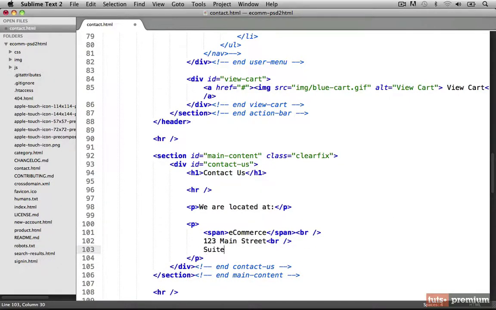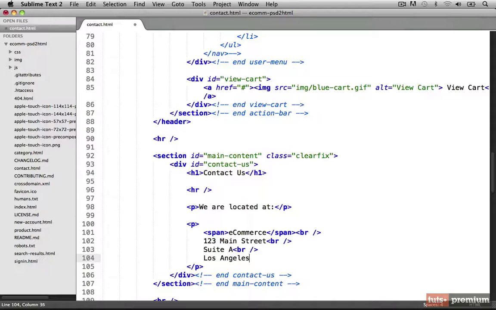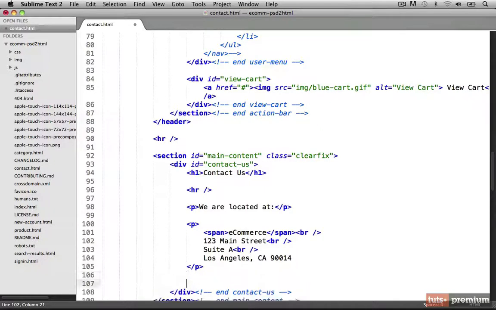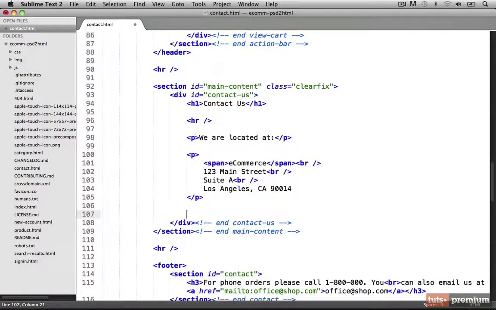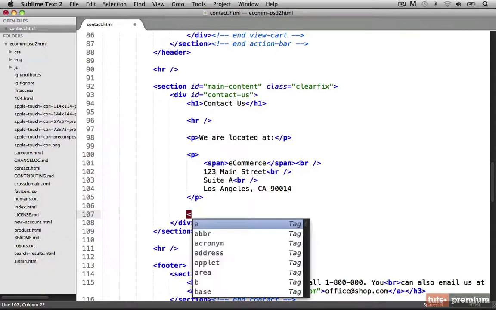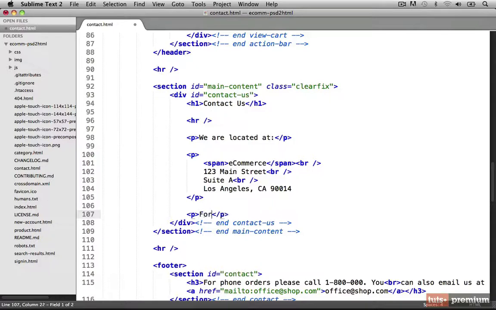And this is going to be in Suite A. We'll put another BR. And now the city of Los Angeles. And this is in California. And the zip code will be 90014. And that's it for the address. Let's now create another paragraph for the customer service phone number. We'll create a paragraph and we'll say, for customer service, please call us.